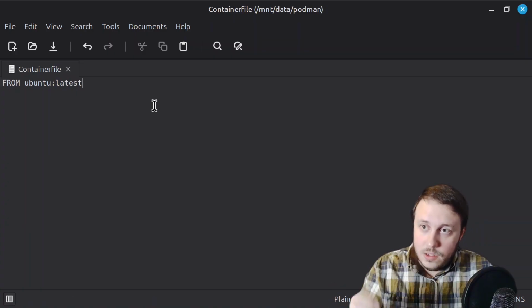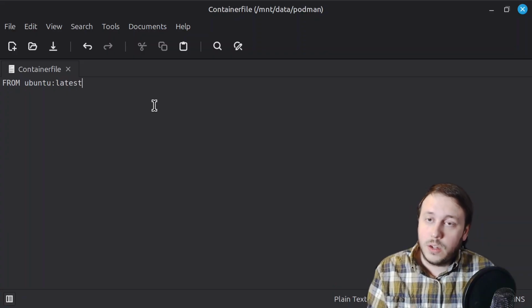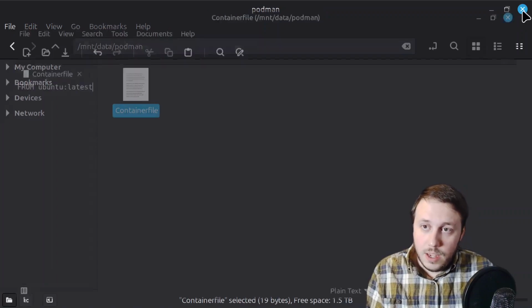Normally, we would add additional lines here that are going to explain how we're going to build on this base image to construct a more elaborate environment. But this is good for us for now, so save it.